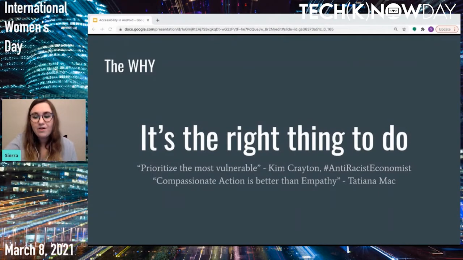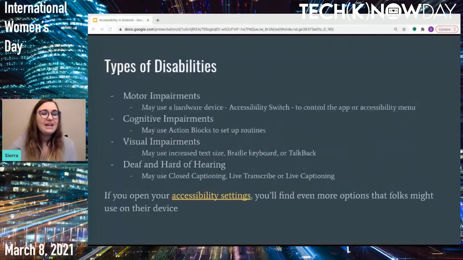And another quote from someone I really respect, Tatiana Mac, says, compassionate action is better than empathy. And so building accessible products is an action that you can take that makes the world and your application just a little bit better for everyone. So now we're going to dive into some of the specifics of what we're going to be talking about.